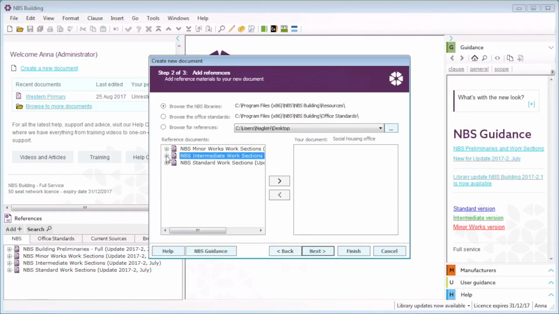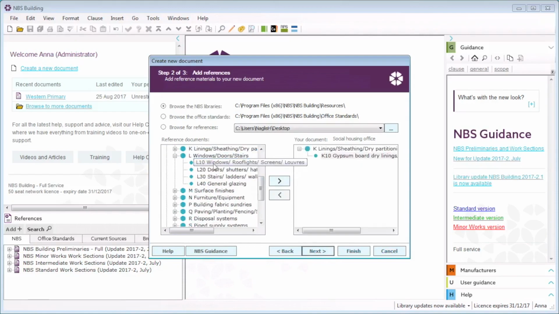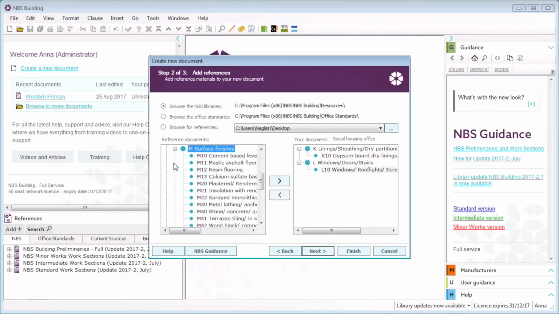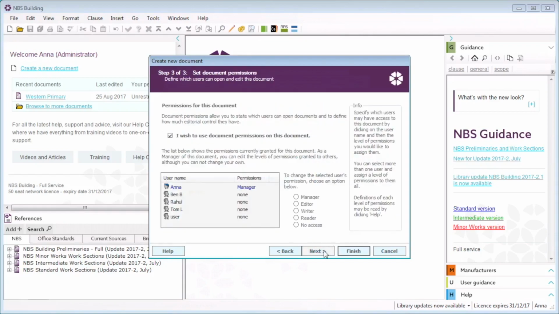At this next step, you can choose as many sections as you like and add them to your standard. You can't add more than one version of the same section to your standard. In this example, I will add just a few sections from the intermediate library. I can always add more sections later. I can also replace these sections later if I need to. I will select Next to progress to step 3.